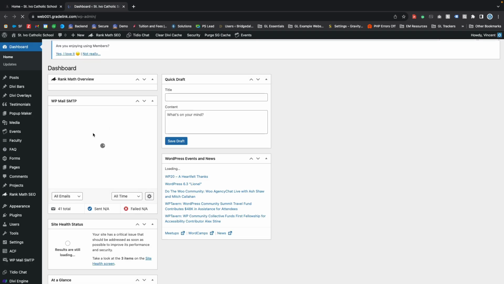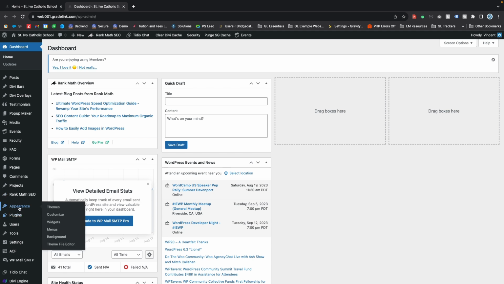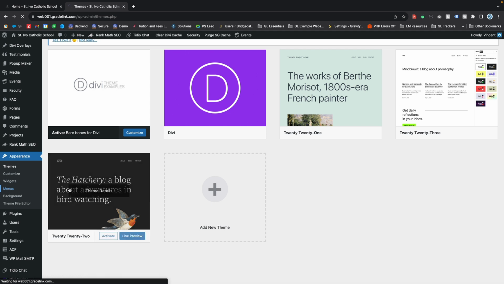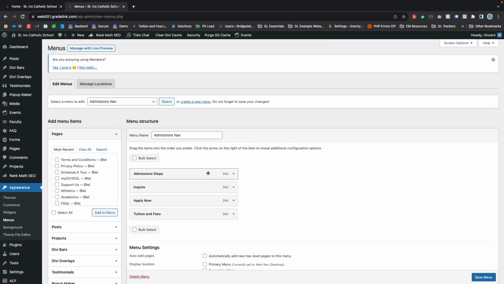And once that loads up, we're going to head over to Appearance, Menus. So you can hover over Appearance and click on Menus, or click on Appearance, and once that loads up, then click on Menus in the submenu that appears.